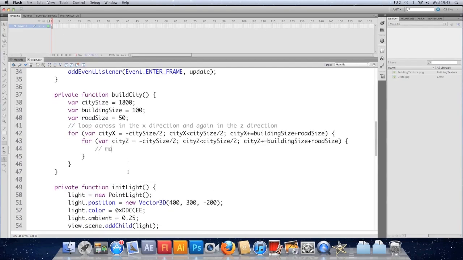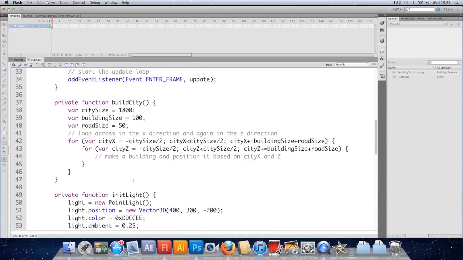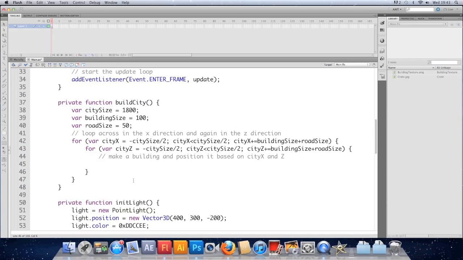So in here we want to make a building and position it based on cityX and cityZ. Right then, so that means we're going to have to actually make a building. So just do the setup for it. We'll do var building of type Building, which we haven't made yet, equals new Building. We could pass in a material there to the building class as we make it, so we might come back and do that. I think to begin with we'll just quickly make a colour material inside the actual building. But without further ado, let's make that building class.